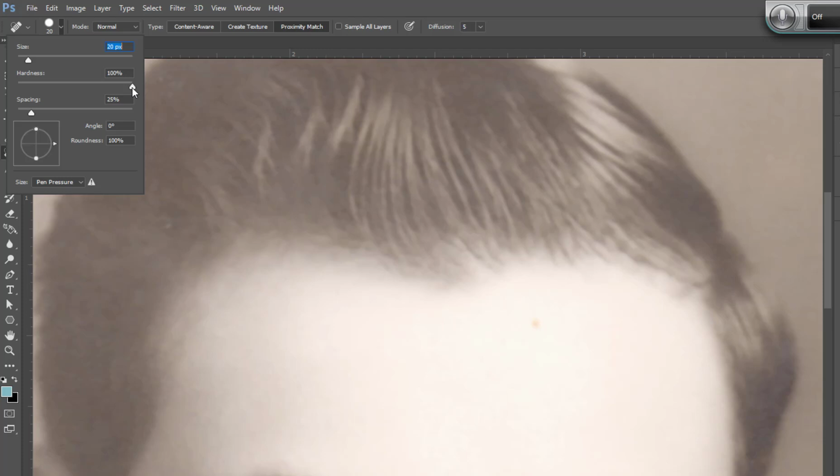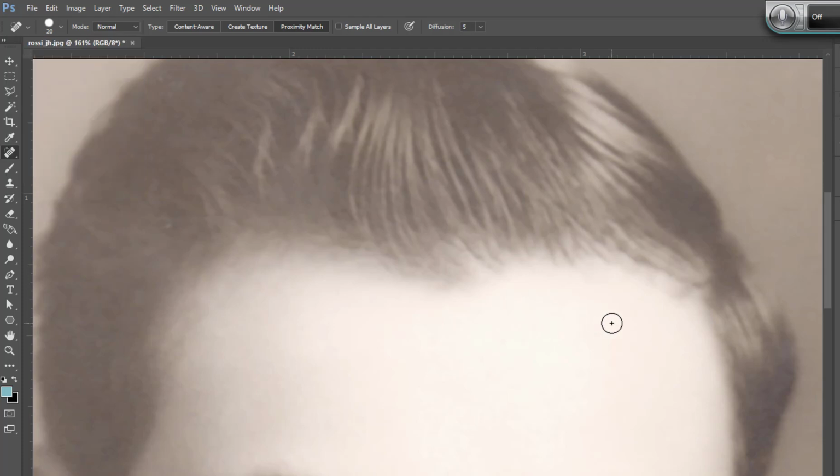If you use Create Texture, it uses all the pixels in the selection to create a texture for repairing the area. Content Aware mode attempts to match the detail in surrounding areas while healing pixels. This method doesn't work well for areas with hard edges or for sharp contrast. And if you select Sample All Layers, the tool will pull pixels from all of the visible layers. With your cursor over the orange-white spot on the man's forehead, click, and that will heal it.